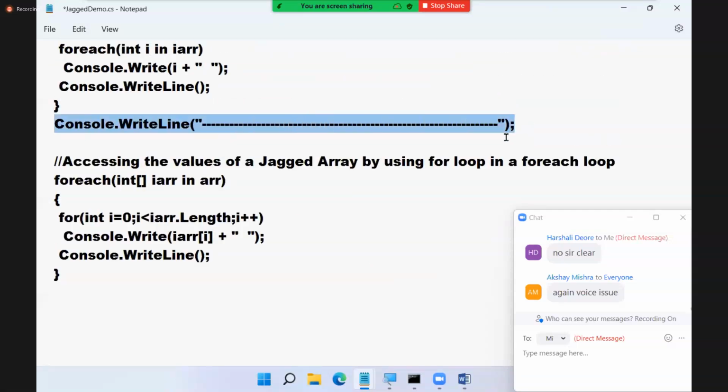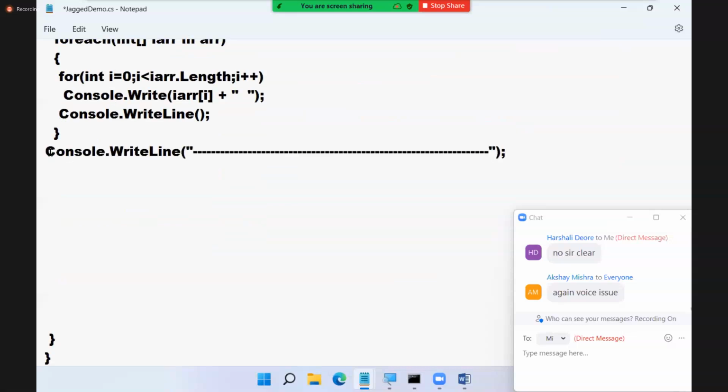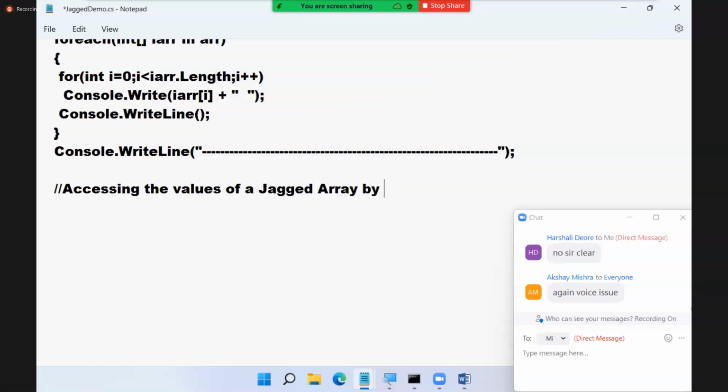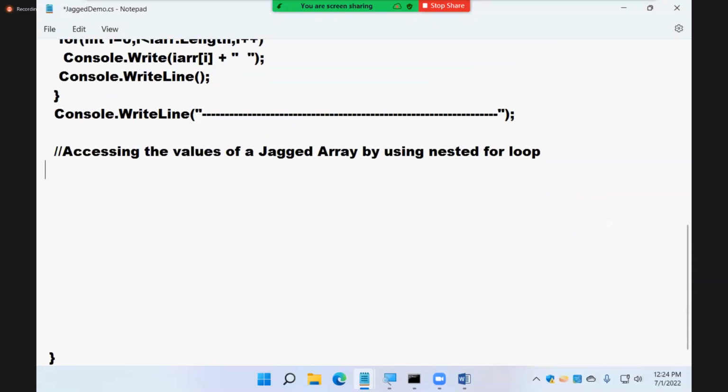Again, I'm printing a line break here. And what are we trying? Accessing the values of a jagged array by using a nested for loop. Guys, last day I explained to all of you how to use a nested for loop. Come on, tell me. For int i equal to 0, i less than arr dot GetLength of 0, i plus plus.